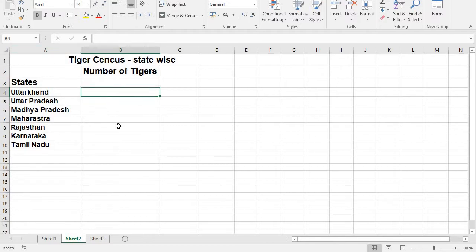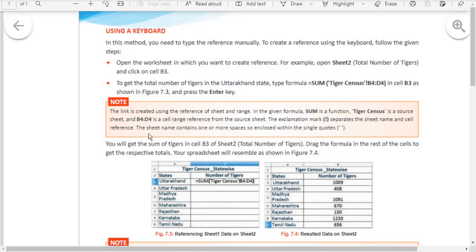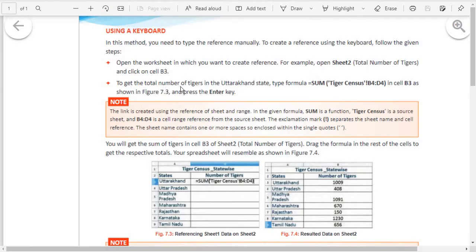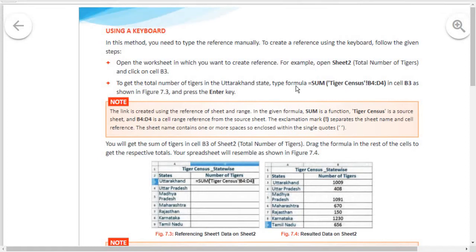See here. Now I have placed my cursor point here only, and to get the total number of tigers in the Uttarakhand state, type the formula. They are telling you have to type this formula to get the total number of tigers in Uttarakhand state. Now I am typing this formula.